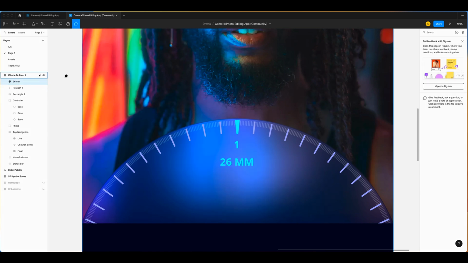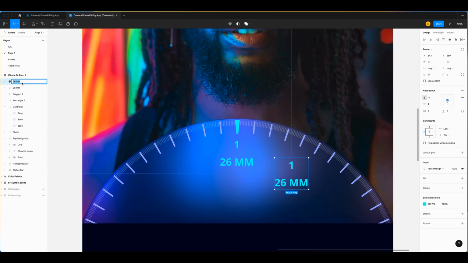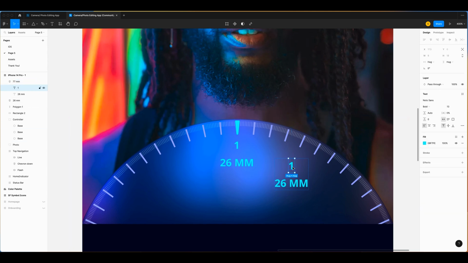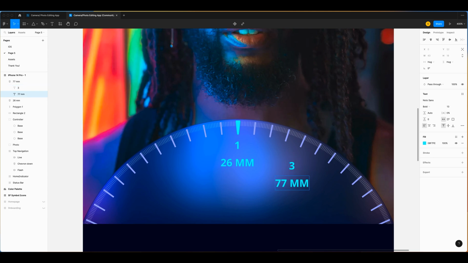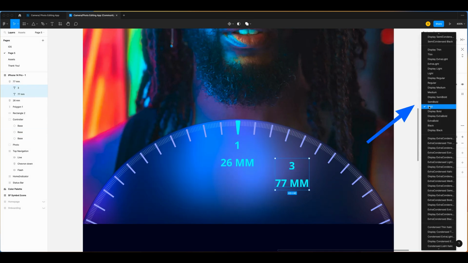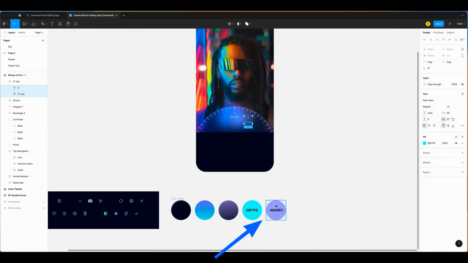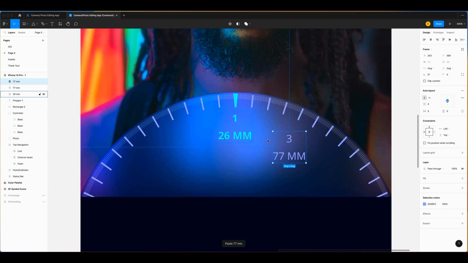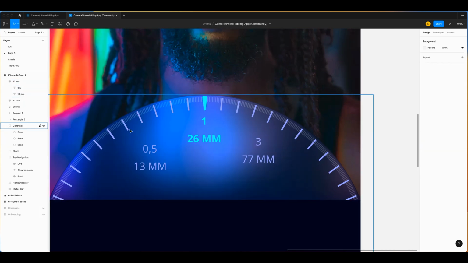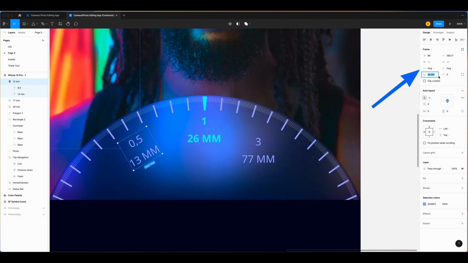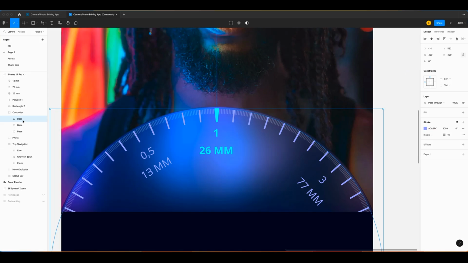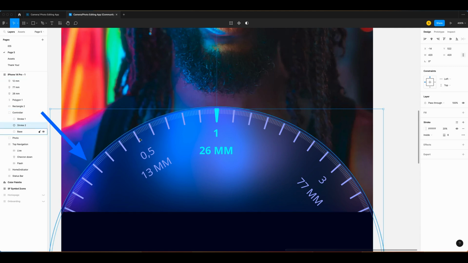Yeah, I'm gonna duplicate the text. I'm gonna change the layer name to 77 mm. I'm gonna change it to 3 and 77. But we're gonna change the text style to regular and choose this color instead. And I'm gonna duplicate again. So I'm gonna place it like this. It's gonna be 30 on the rotation. It's gonna be negative 48. Okay, now I'm just going to rename the layer. Now I want to hide this part. So we're gonna create a rectangle.